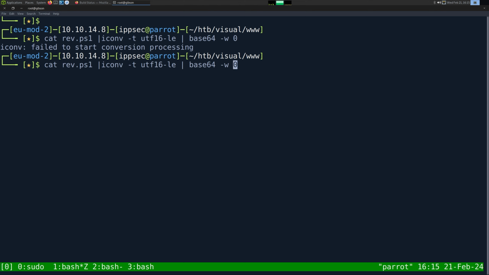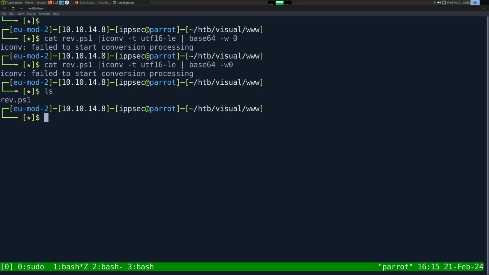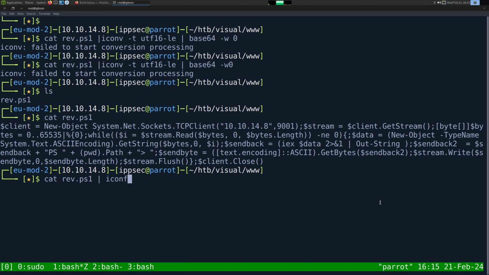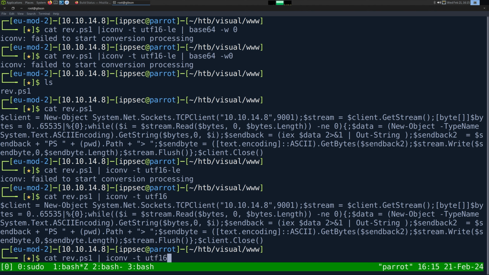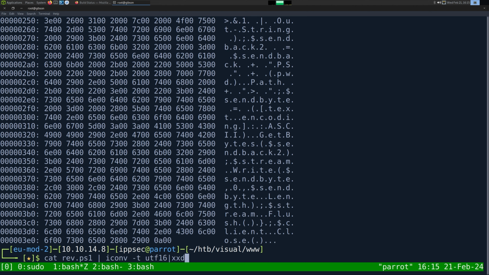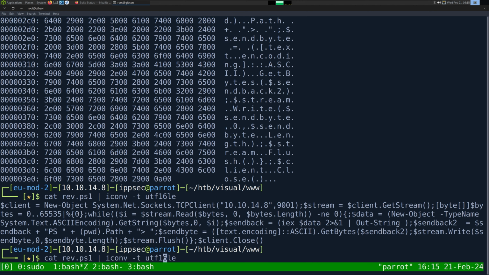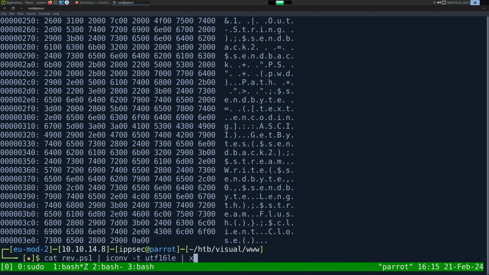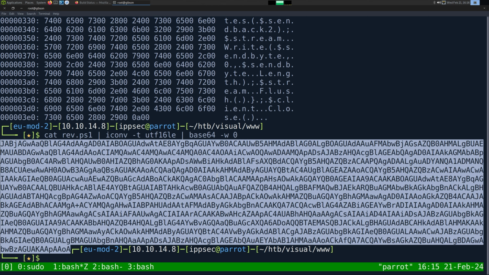I thought we could. Let's see. Fail to convert. Why? iconv -t UTF-16 little endian. Okay, there's no dash there. I thought there was UTF-16-LE, but maybe not. And the reason why I do this is how PowerShell likes encoding. We could do base64 -w0 and pass this as the encoded command.